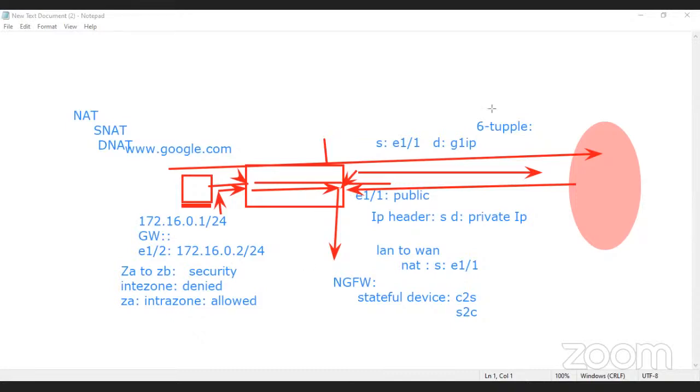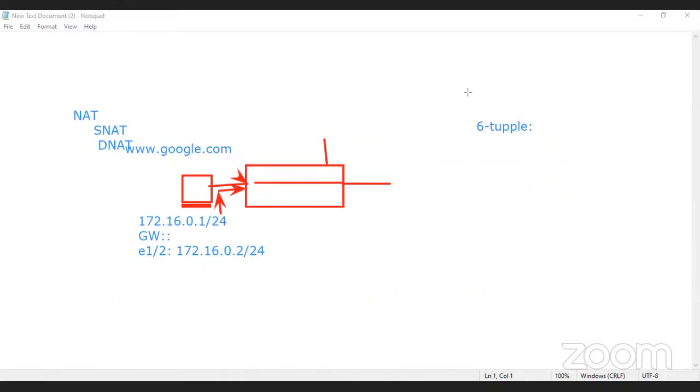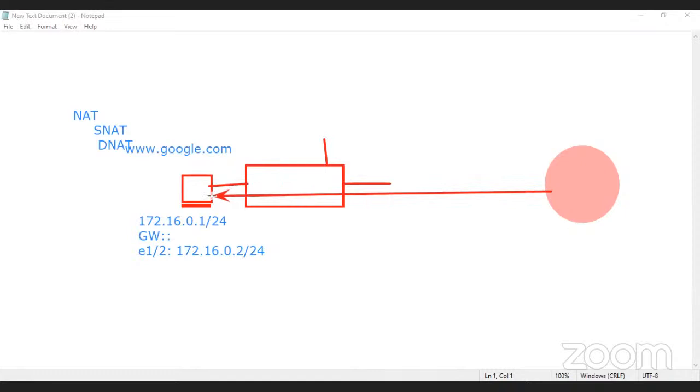So let's say now the situation is different. Somebody from the internet generated the traffic, and now let's say they are looking to remote access this PC. The problem is again the same. The PC was sitting idle. The PC has no idea somebody is approaching it.